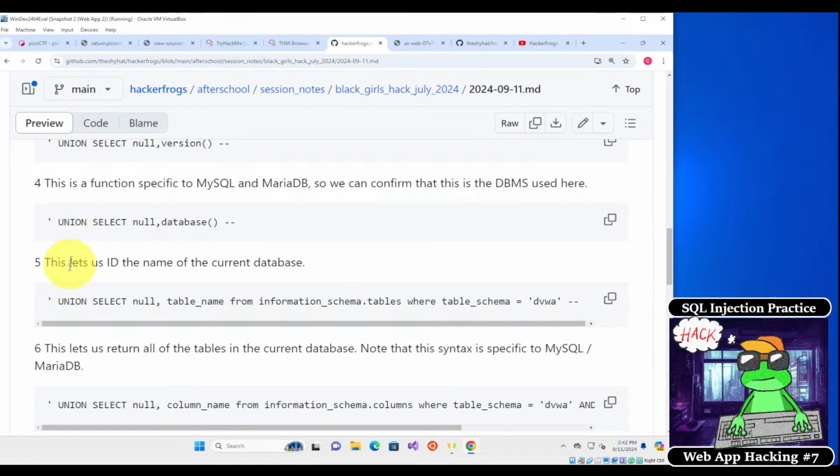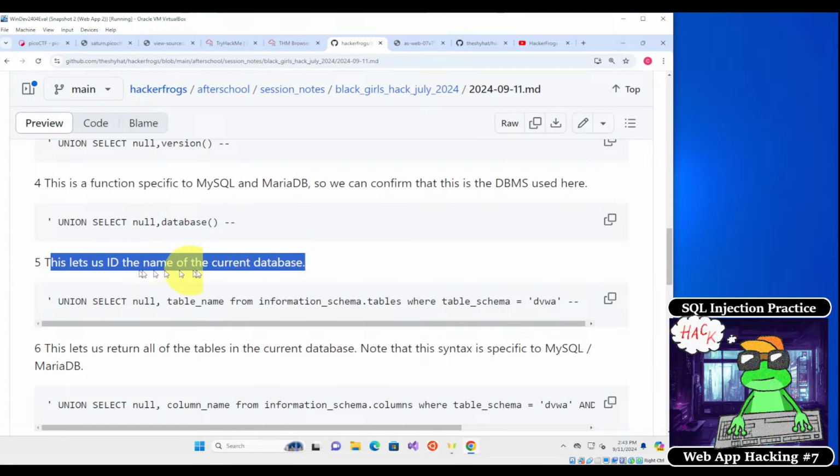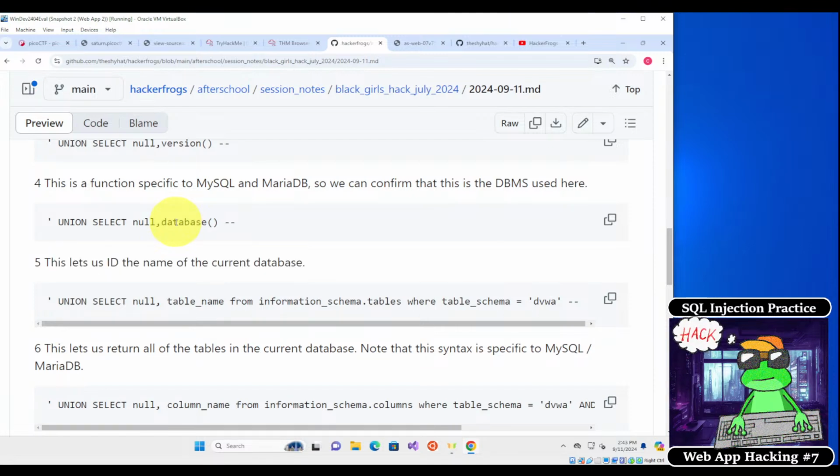So the next thing we're going to do is get the name of the current database. Sometimes these systems have many databases in them, so we need to get the name of the current database before we can go on.